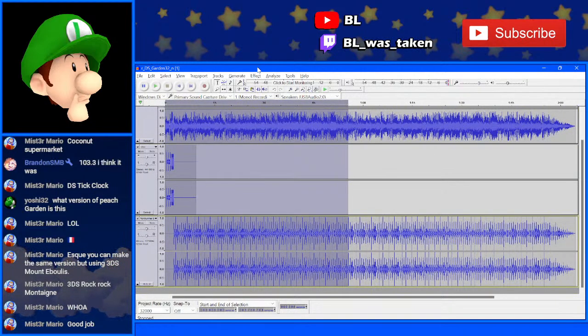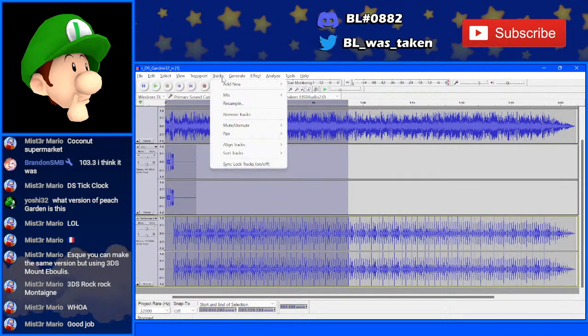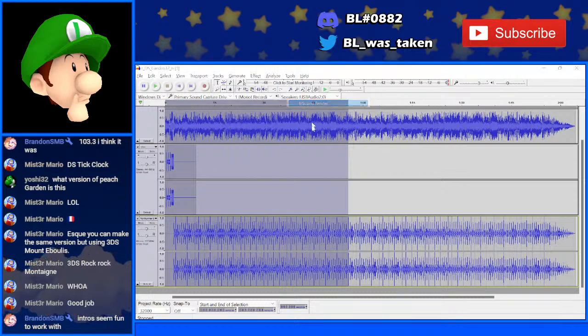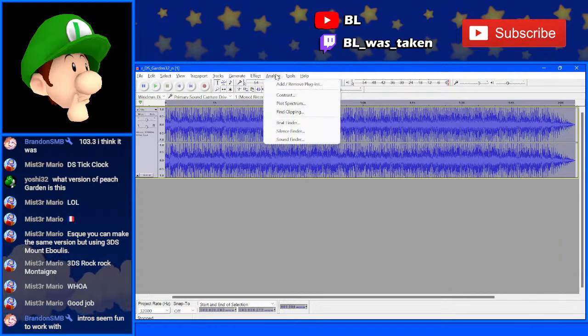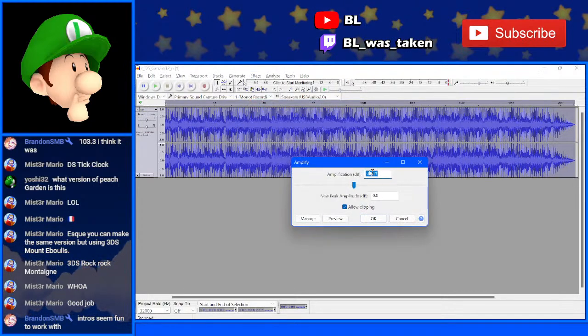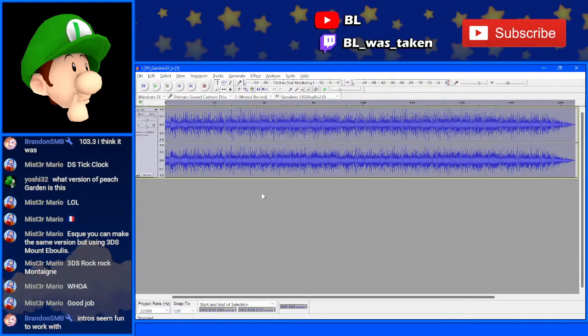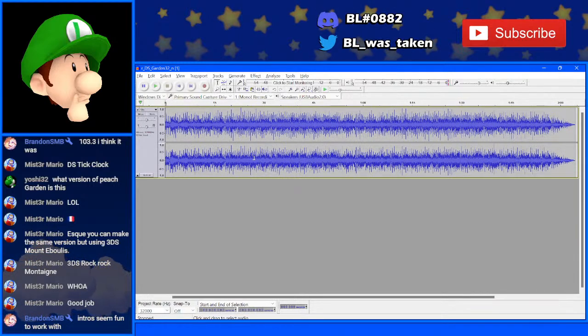All right. We want all of this to be in one track. That's what I usually do. So we want to go here and mix and render down to one track. This is a bit loud, so we're just gonna come here to amplify, and it'll automatically have an amplification for you to narrow it down so it doesn't ever peak. All right, so here we have it. Pete's Gardens front running.